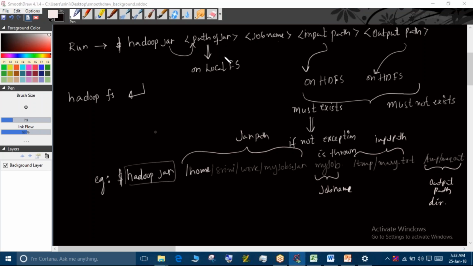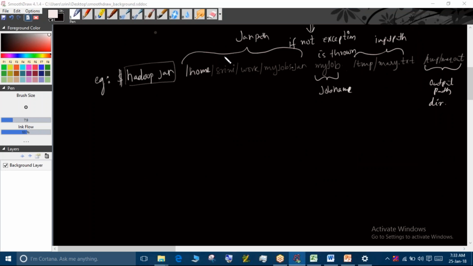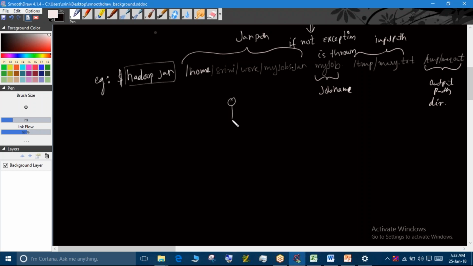So, how does this myjobs.jar get created in your home directory, home/Srini slash work directory? As a developer, you understand what task is being given to you, understand the data set, and then start developing a job using an Eclipse kind of IDE. And using the Eclipse IDE only, you produce a jar file in the path you want.